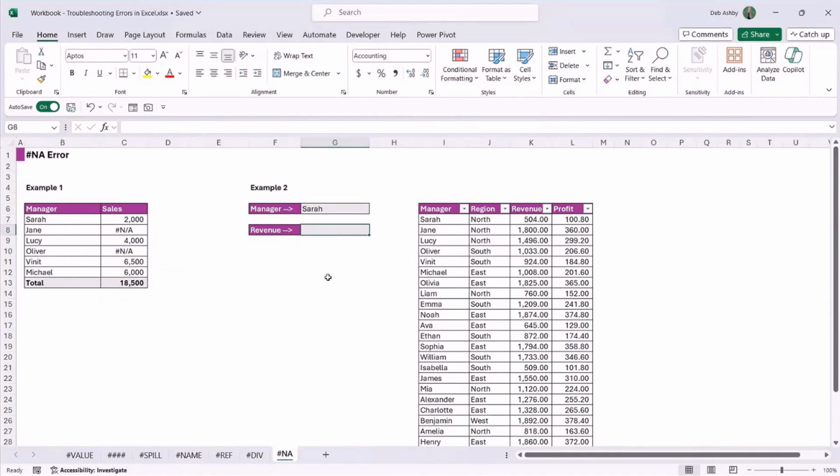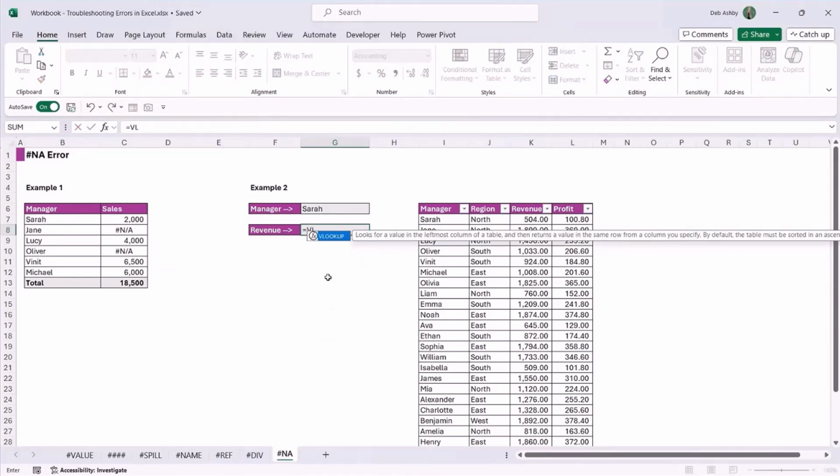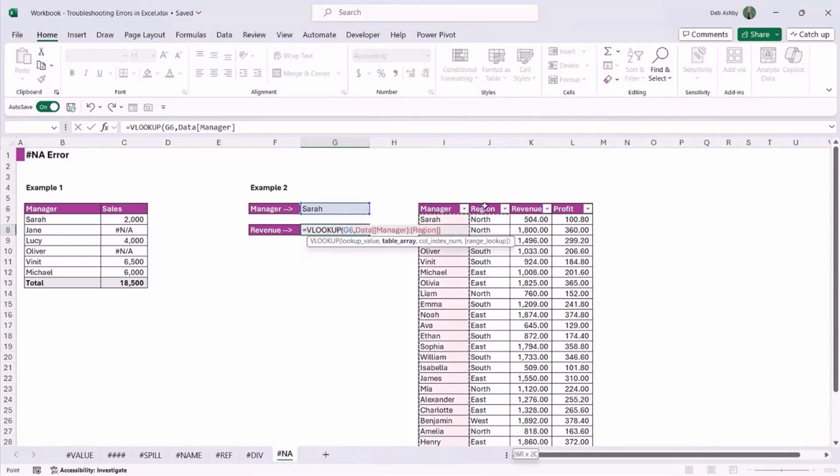So this, we could use a simple VLOOKUP, we could use XLOOKUP, we could use INDEX and MATCH, whichever one you prefer. Now, I'm going to use VLOOKUP simply because that seems to be the one that most people are familiar with. Lookup value. So what are we looking up in this table? Well, we're looking up the manager, which is Sarah, comma. Table array. Where are we looking up Sarah? Well, we're looking her up in this table over here. So I'm going to select the table, which I've called data, comma.